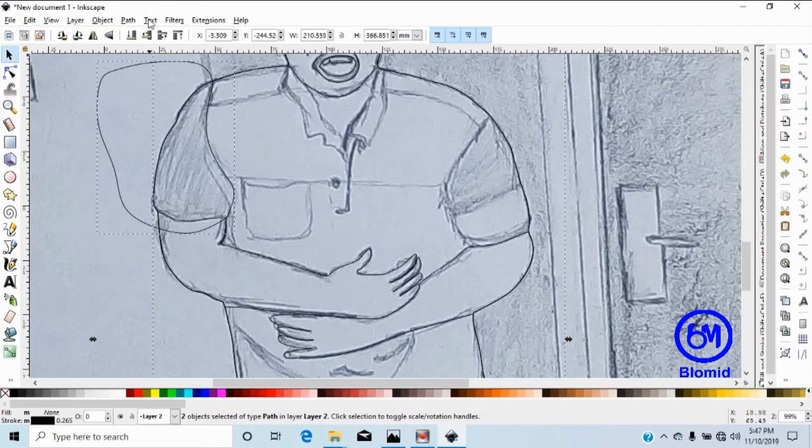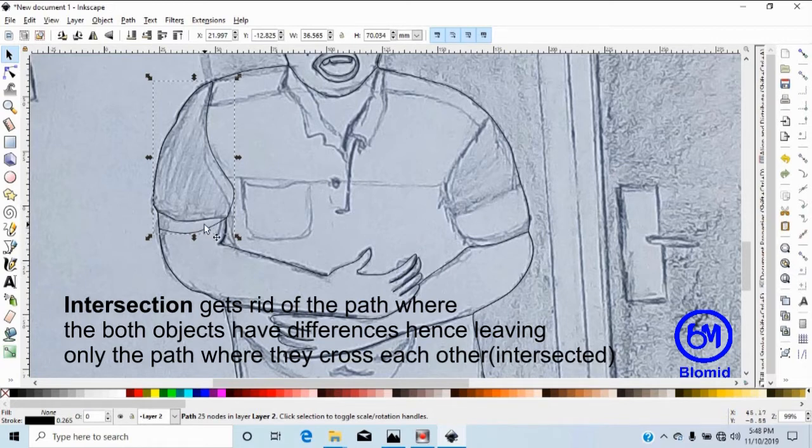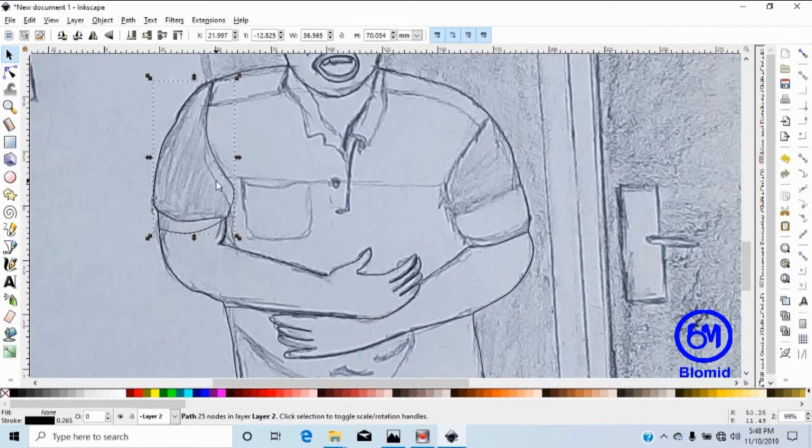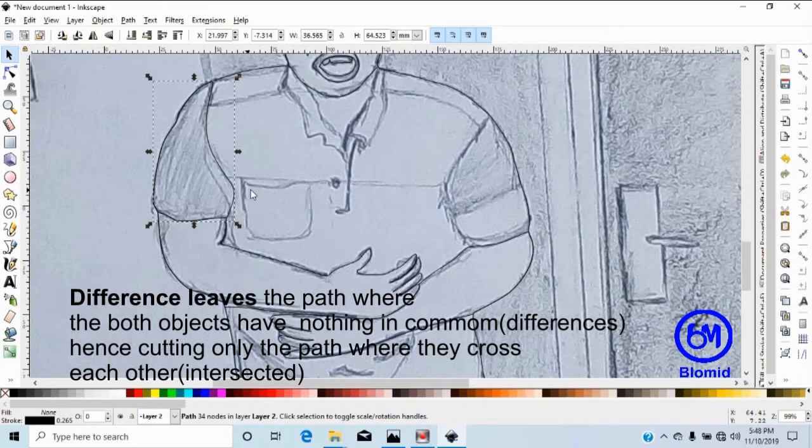Go to path, intersection. Then I will do the same for this. Here I want to use this very object to cut out this very path. I want to use this very hand here to cut out this path that is not needed here. So I'm going to make a duplicate of this with Ctrl D, then hold Ctrl plus Shift key to include this to my selection. Then go to path, then difference. Then I have the hand of the cloth this way.